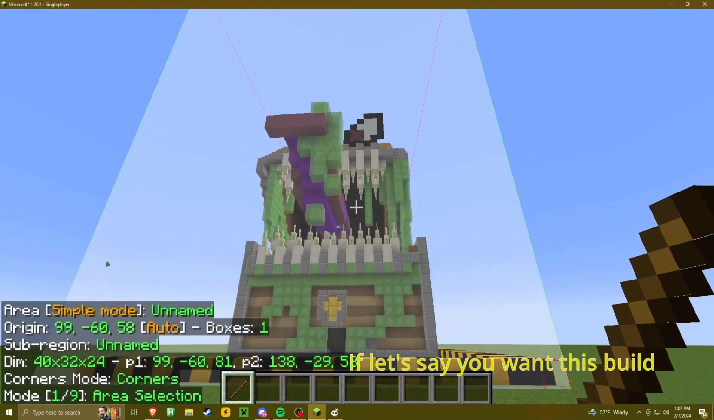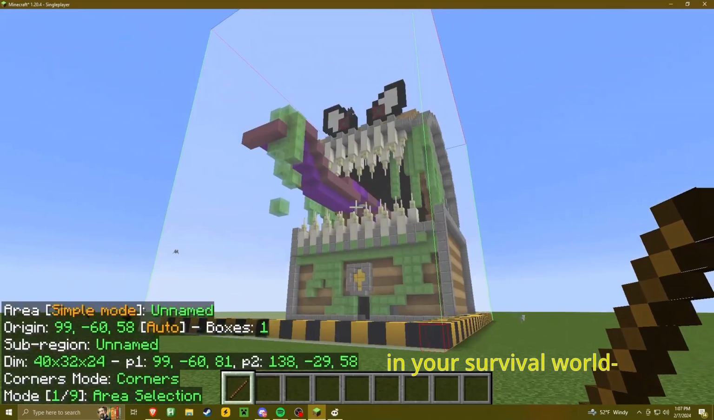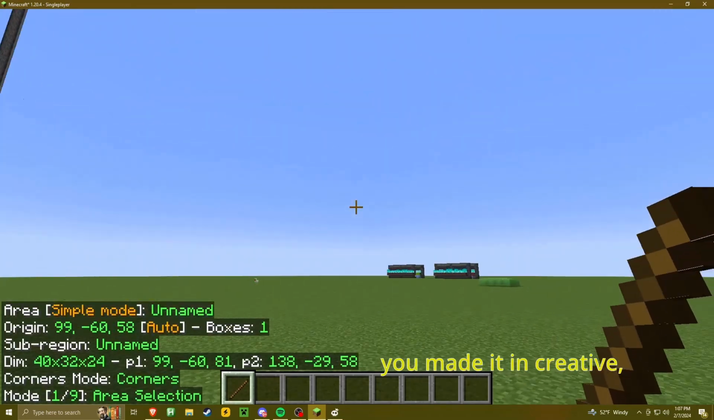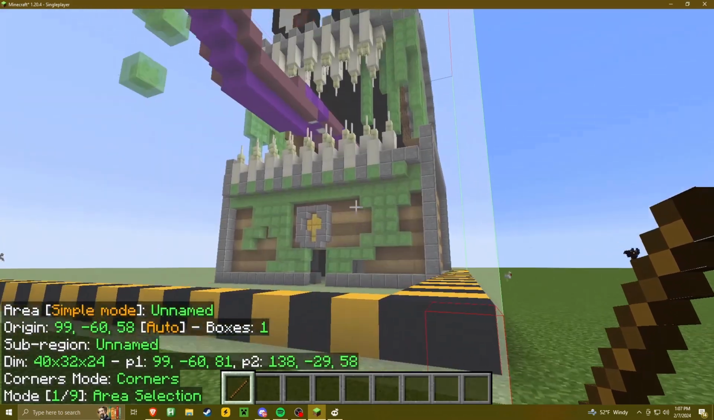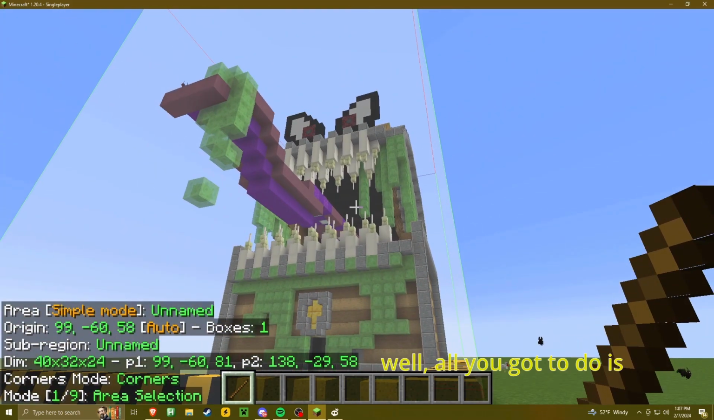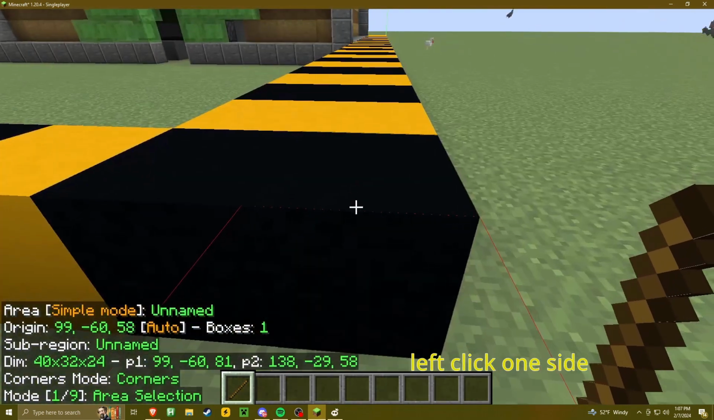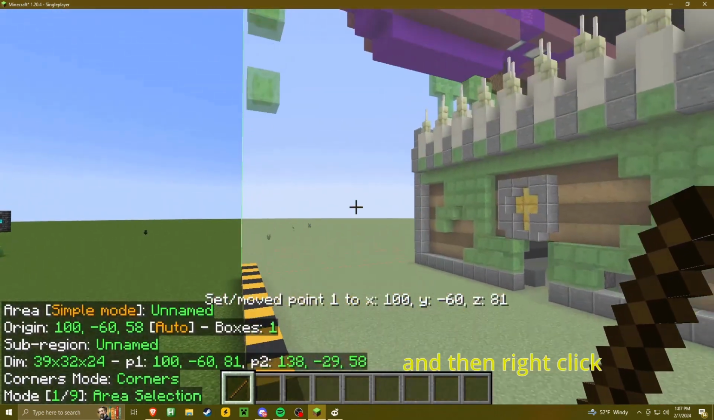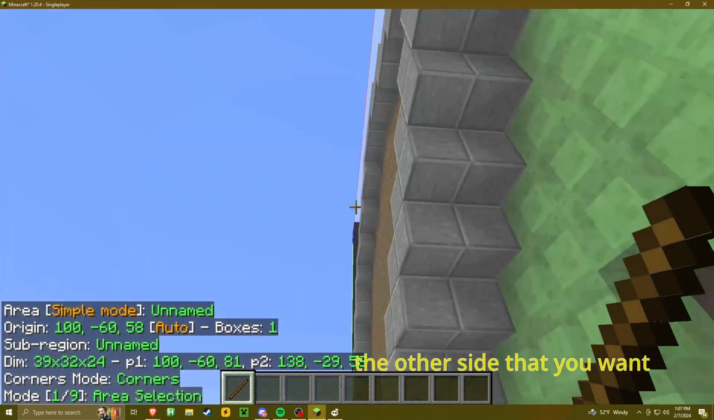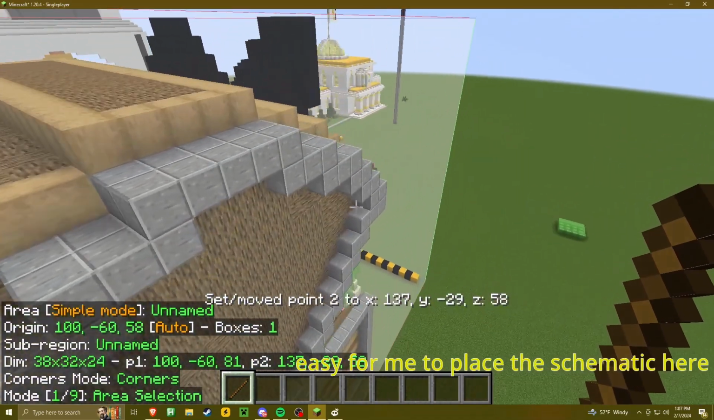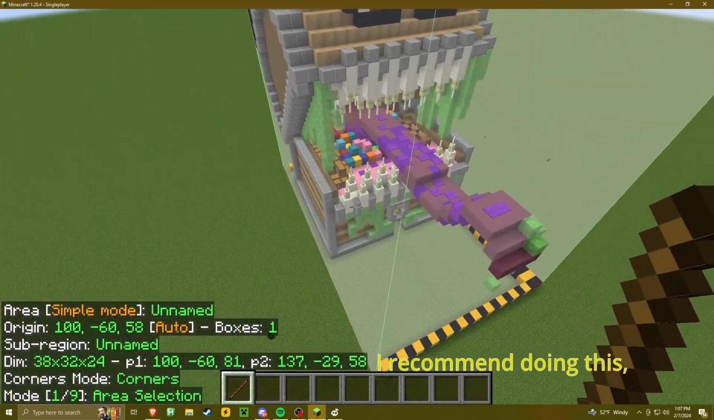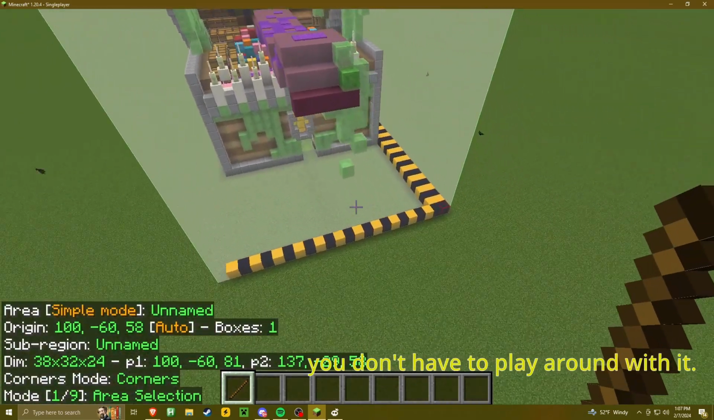Alright, so we're going to get right into doing this here. Let's say you want this build in your survival world, but you made it in creative and you want it to look real nice in survival and get all the blocks you need. Well, all you got to do is left click one side and then right click the other side that you want. I already have the blocks placed in such a way that makes it easy for me to place the schematic here. I recommend doing this. It's a lot easier because you don't have to play around with it.